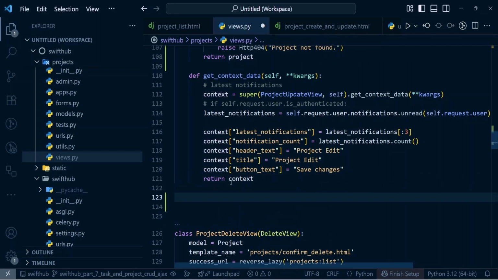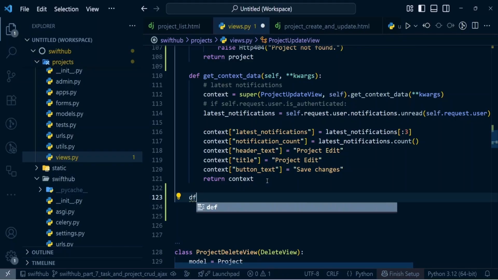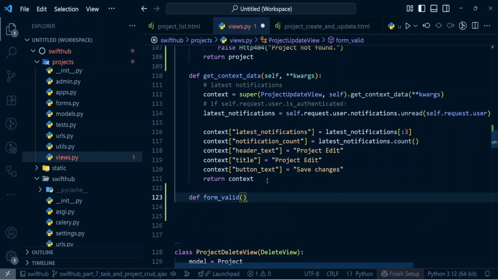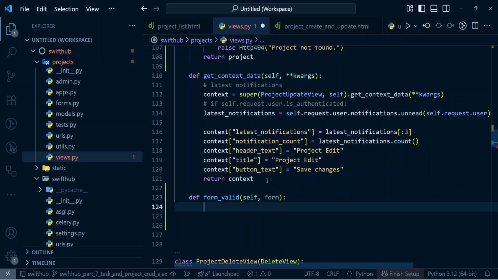The first method we want to modify is going to be the form valid method. So I'm going to do def form_valid, like this. We want to check to see if the form is valid. So we want to pass self as an argument, and we also want to pass the form itself. Okay, so this is perfect. Right after this, we want to actually save changes and then update the project and then show them a message. So first, let me show them a success message like this.